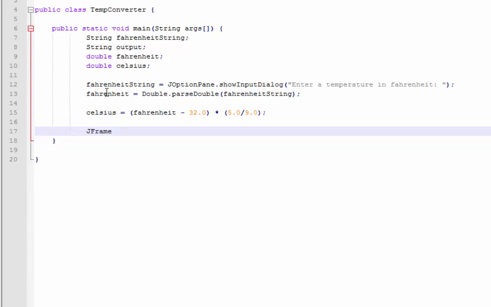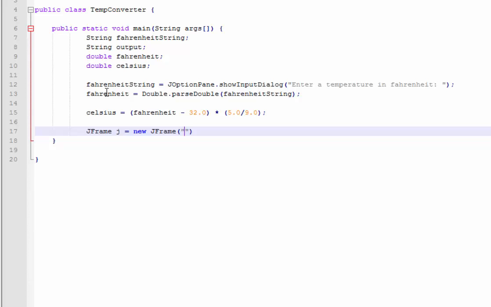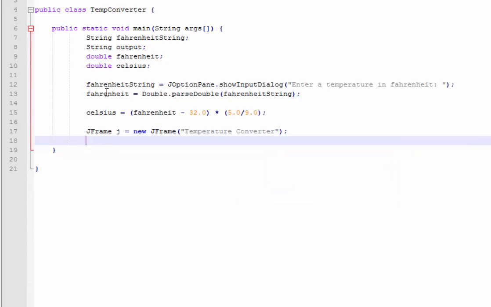So I'm going to call this JFrame j, and it's going to be a new JFrame. Now, whatever I put in the quotes here is going to be the title of the window. So here I'm just going to call it my temperature converter. So that is the title. And like I said, that's just the outer frame. It's the window, but it's empty.